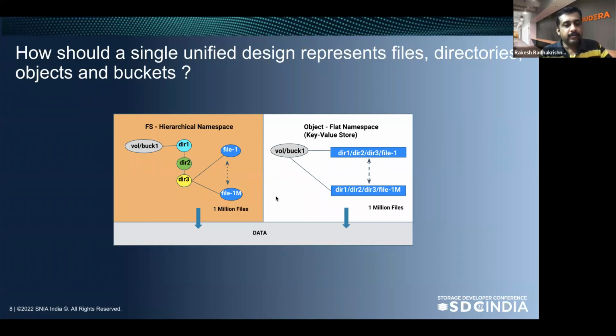Okay, now if you look at this case, a single unified design represents files, directories, objects, and buckets. So we'll see how it looks. On the left side, you can see the data in place and how we provide a hierarchical namespace view, which comprises directories, subdirectories, and a bunch of files underneath. And here we are maintaining a parent-child relationship, right?